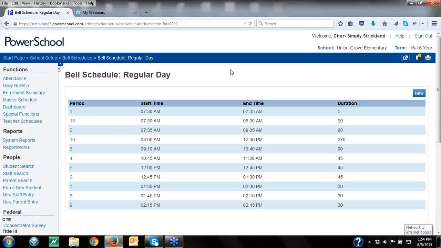Making sure you don't leave any orphaned records. If you change your periods and your days, make sure you clean all of that up before you actually physically go to years and terms and make that change. Make sure when you enroll students that the enrollment date is accurate. It says the first day of school.